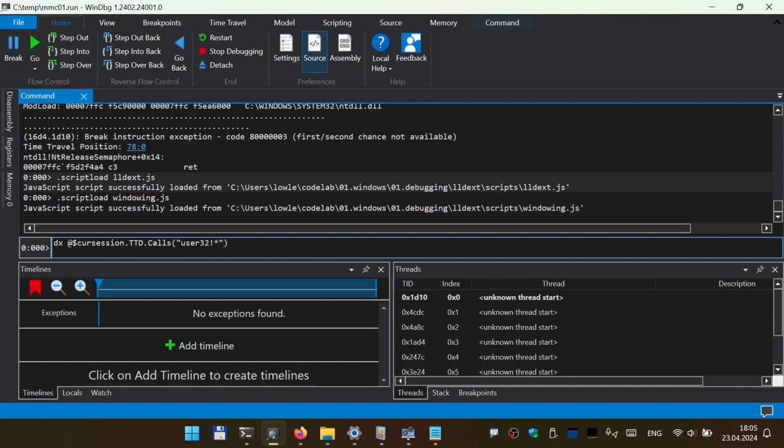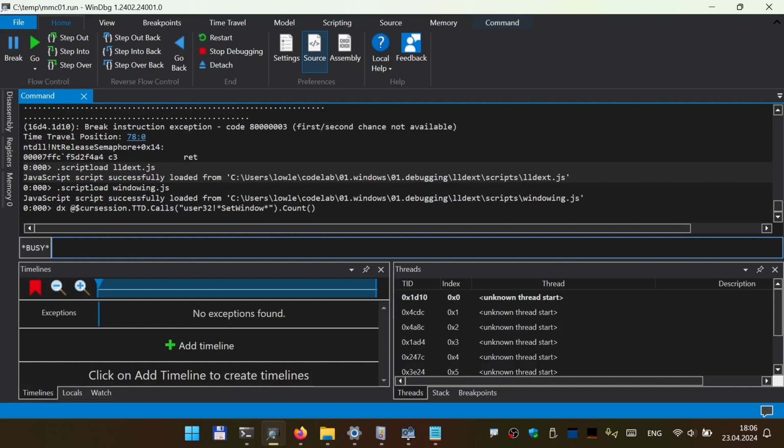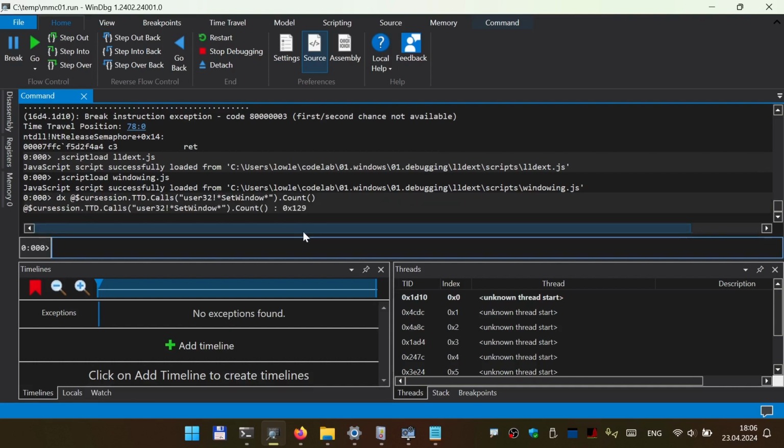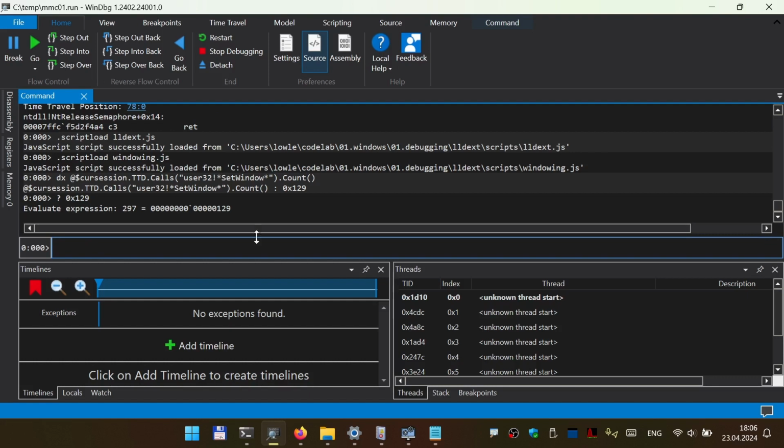So in my case, I'm going to look for all the calls to the SetWindow wildcard function, and let's first count them, to see how many of them we have in the trace. We can see that it's in hexadecimal, so we can convert that to decimal, and that would be almost 300 calls to various functions.